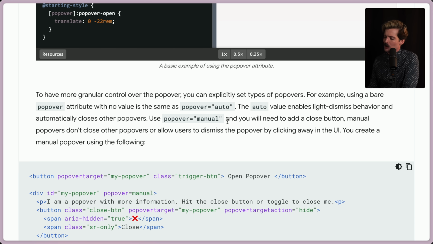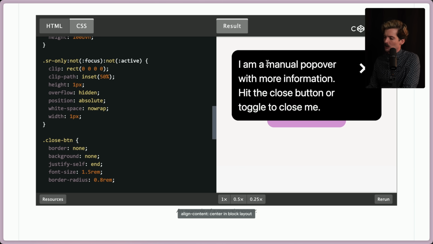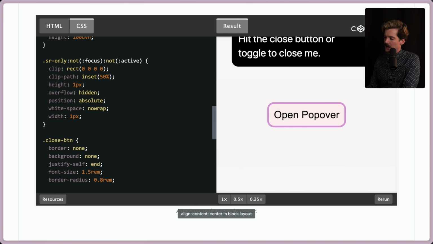Using popover manual will require you to add a close button. Manual popovers don't close other popovers or allow users to dismiss them by clicking away in the UI. You can create a manual popover using the following. Div, I'm a popover. The button class is close. Popover target is my popover, and popover target action is hide. This kind of feels like Vue stuff where you're defining these levels of behaviors that are normally JavaScript-y through tagging things like that. It's really cool that it is that simple and that vanilla HTML can do this now. Where now this won't close unless I hit the X button.